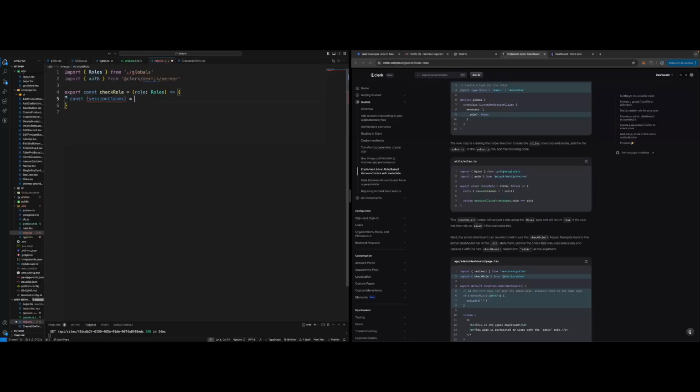Const session claims equals auth, return session dot metadata dot role, because we just added that metadata before. So what this function does is what we can read down here. This check role helper will accept a role using the roles type and will return true if the user has that role, or false if the user does not have that role.